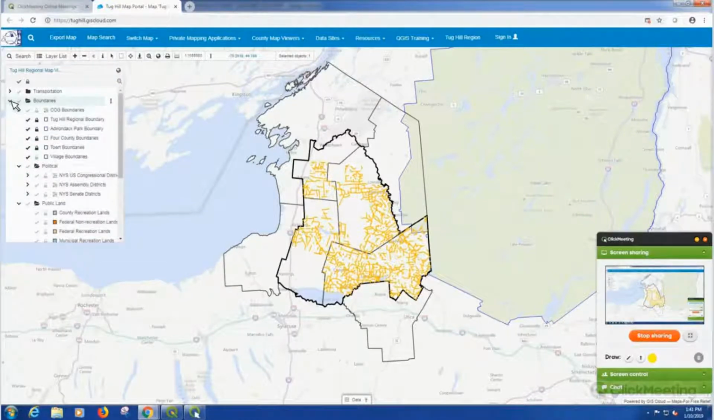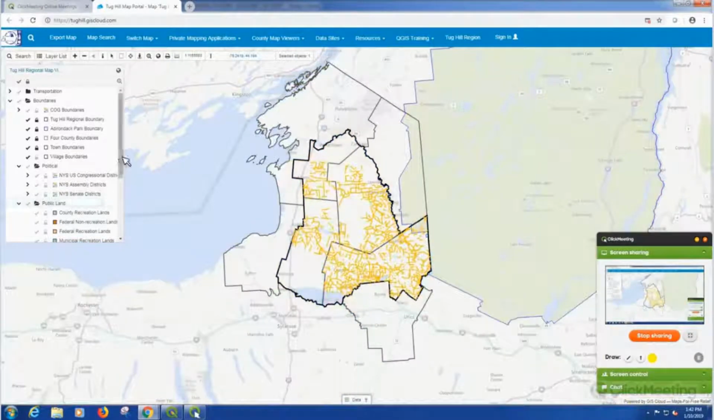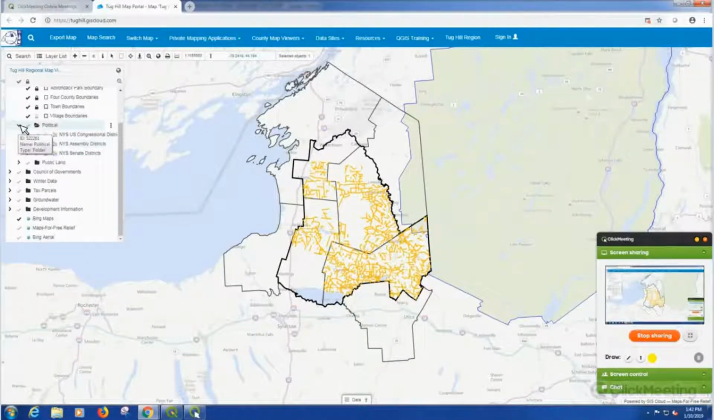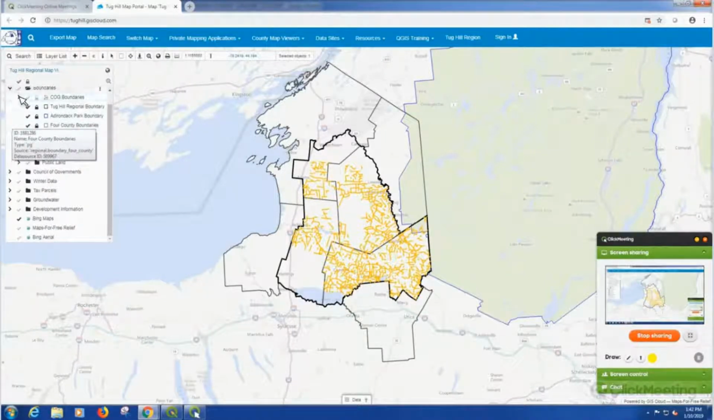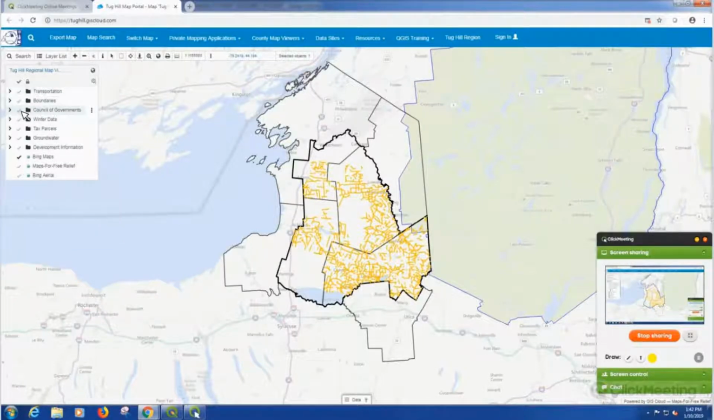The next step is boundaries. Here we have the Tug Hill boundary, Adirondack boundary, the 4 county boundaries, village boundaries. We even have the political boundaries in here for assembly districts, senate districts, that we can turn on and off. Public lands. So here's the public land data. We have all this information that is available on here. So now I'm just going to collapse it.